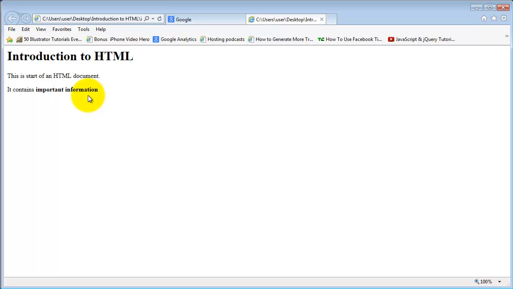Well, that's it for lesson 1. In the next lesson, we will look at some more HTML instructions that work slightly differently.